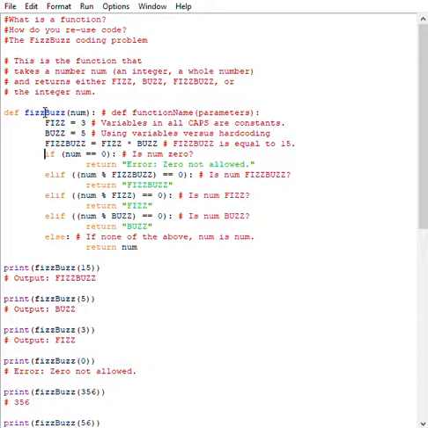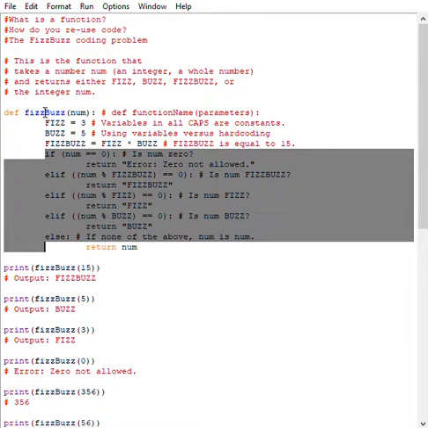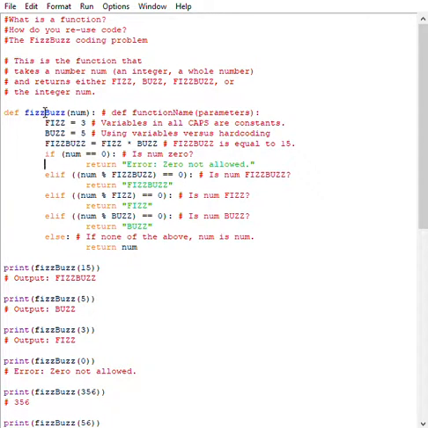Okay, so in order for this function to work properly, I have encoded this if-else block. Let me just quickly go through this. If the number is a 0, we don't want zeros. We want to have non-zero numbers. So if num is a 0, we want to return an error message: error, 0 not allowed.